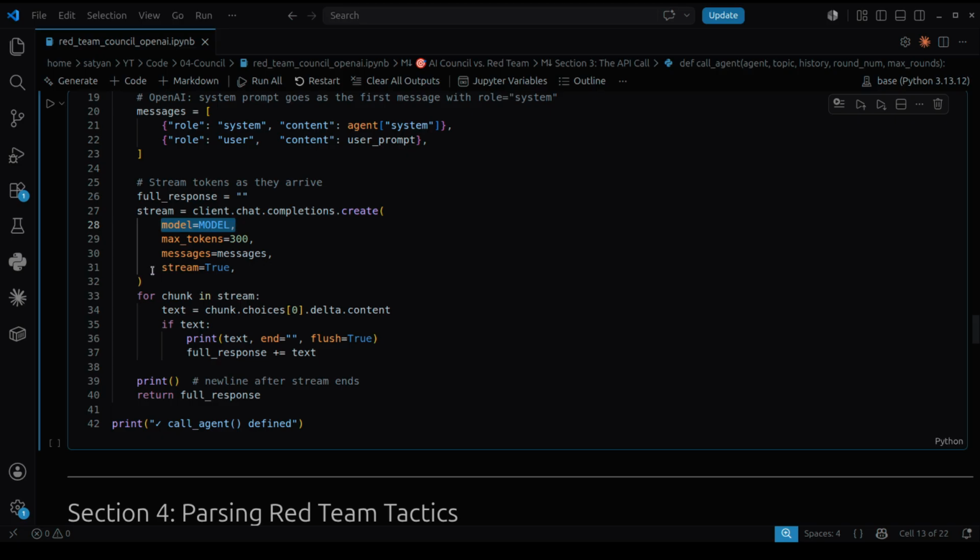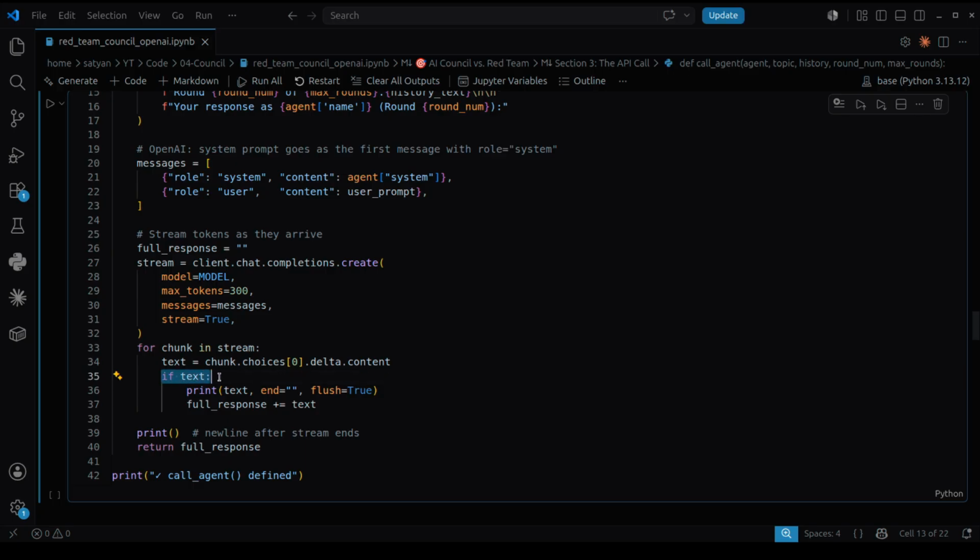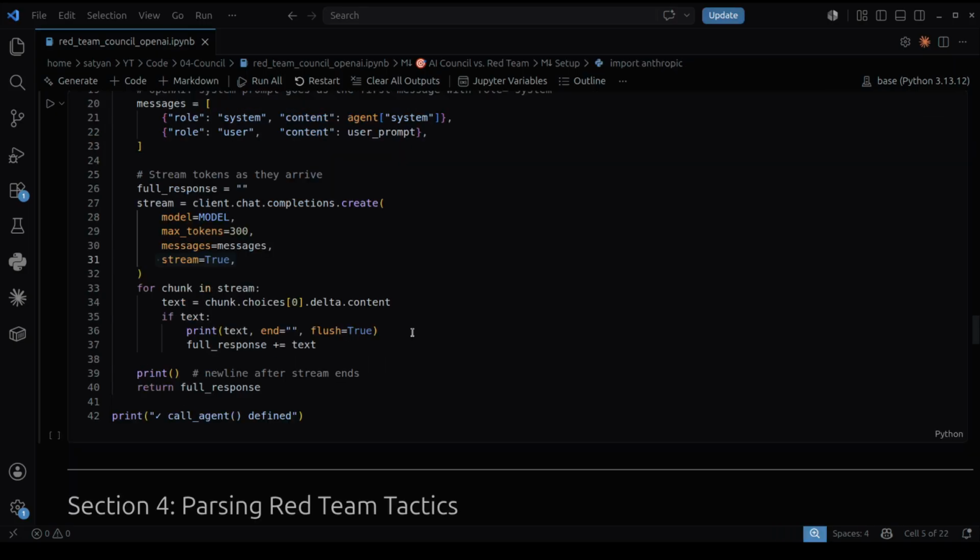This is key. It enables token by token streaming, that is, no waiting. If text, skip empty chunks, and print immediately without a new line and flush the buffer. Without it, the output might buffer and show in chunks. This forces instant display. Finally, we return the full string, as we need to store it in history so subsequent agents can read it.